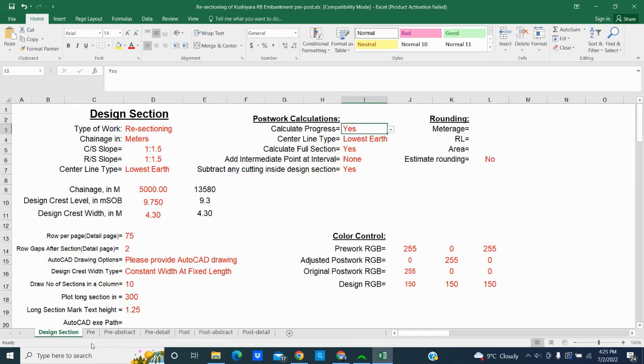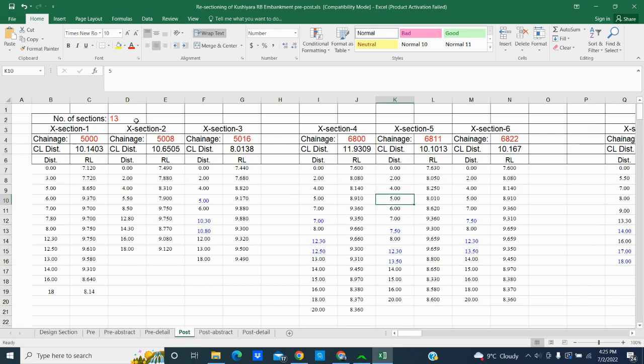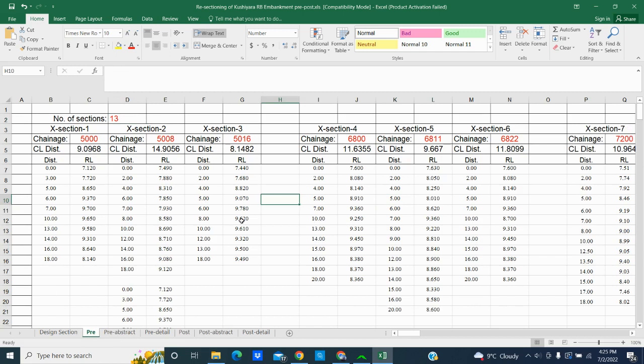So here calculate progress is yes, the post-work is 25. We'll just run 13 sections, and in the post-work it is linked, so it must be 13 sections. Here one thing is there is a gap. So the first work is from 5000 to 5016, 16 meters long.